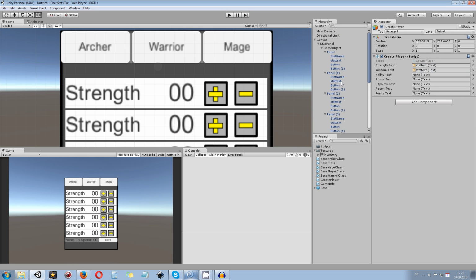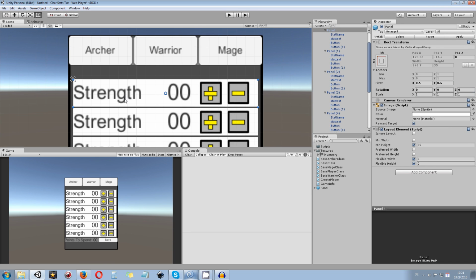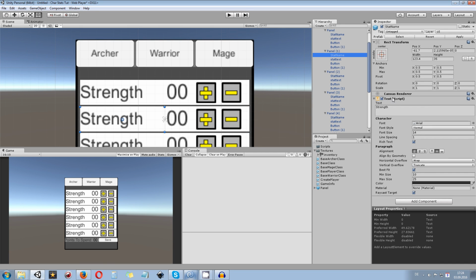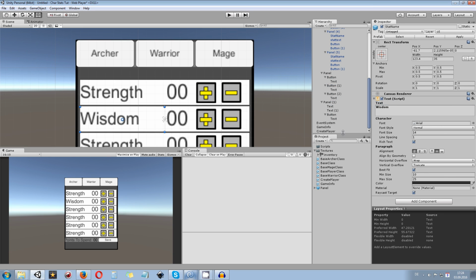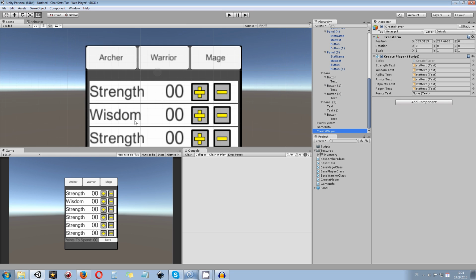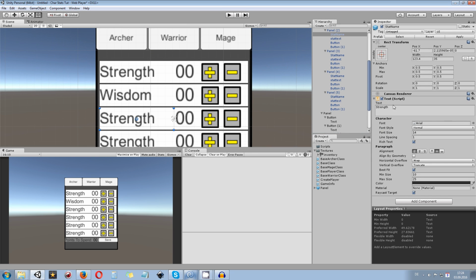The second panel is going to be wisdom. The next one is going to be agility. Then number 3 should be armor, number 4 should be hit points, and number 5 should be regeneration. So what we do is we go to the second panel in here where the stat name is, and I want to change this one to wisdom. Since this is the second text in my list, the next one is this one, and this is going to be agility.